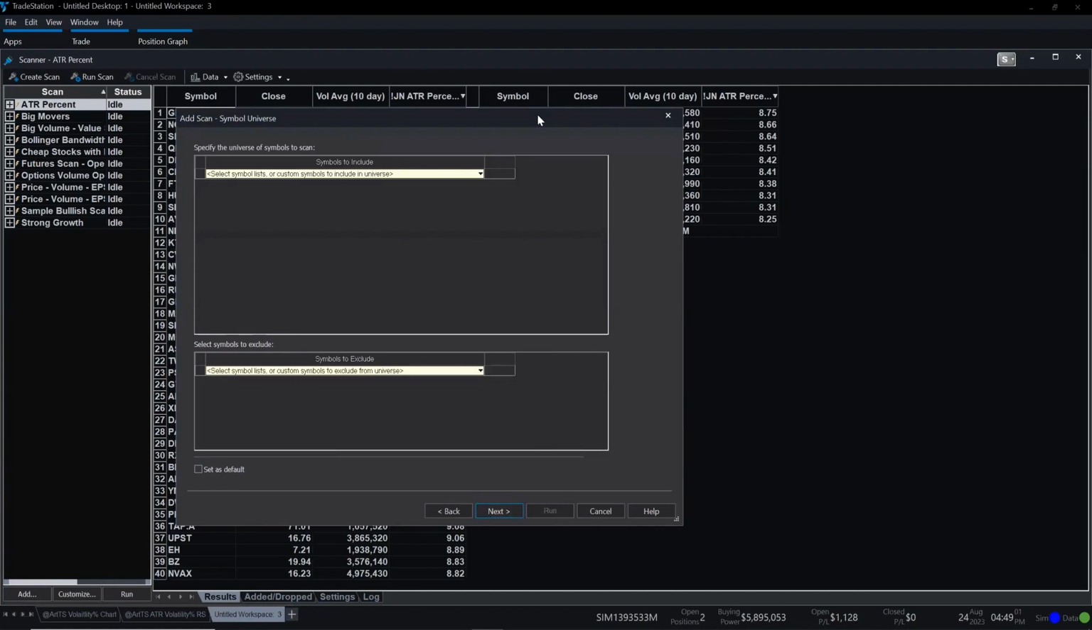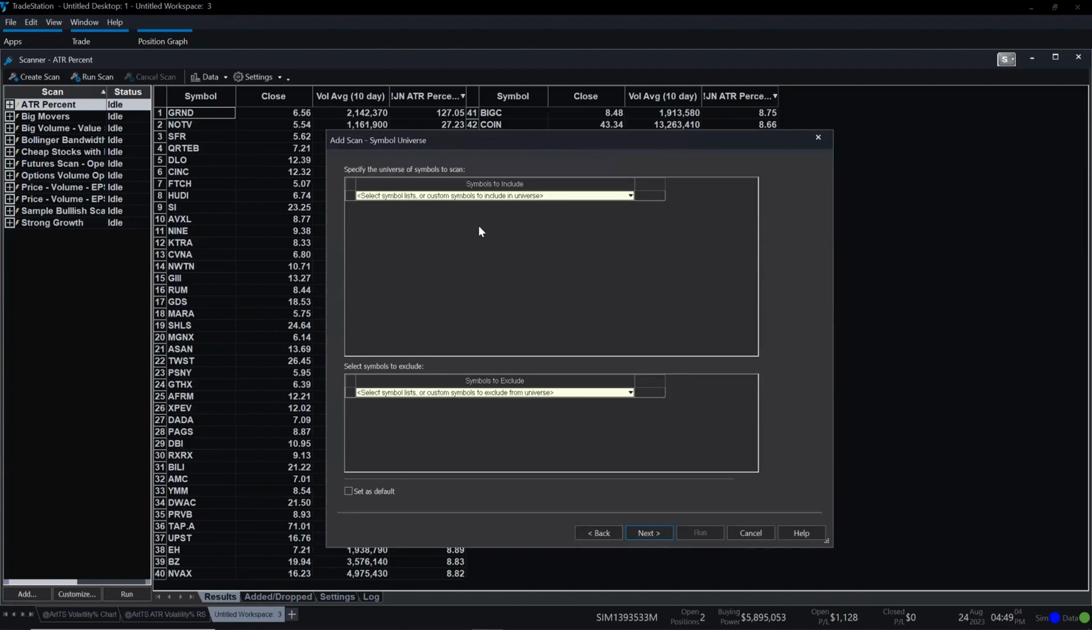All right. The next screen is going to ask me to select the symbols that I want to scan through. So I'm going to click here on this drop down. I'm going to run my scan on all stocks. I don't have any exclusions, so I'm going to leave the bottom part empty. I'm including all stocks.